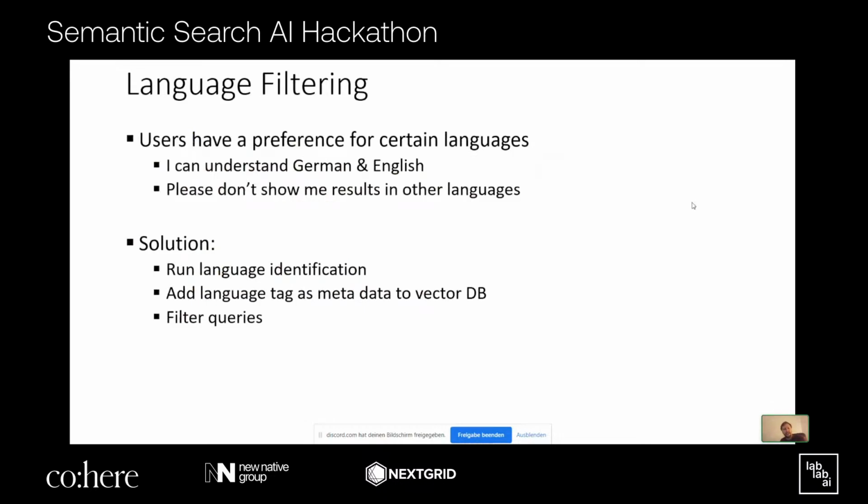So language filtering, that's a point probably Amr is going to talk about. Users have preference for certain languages. So for example, I can understand German and English. If I search something, give me any results in German and English, I'm totally fine and happy to read it. But if you show me results in Chinese, sadly not really able to read it. Sadly, machine translation in Chinese is not perfect yet.